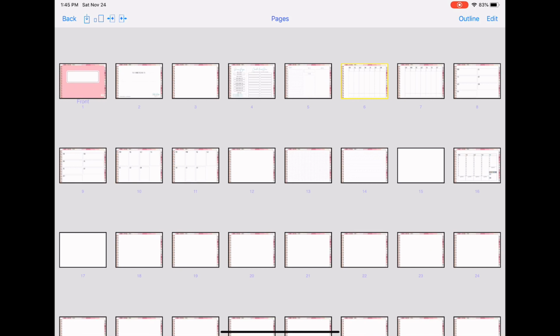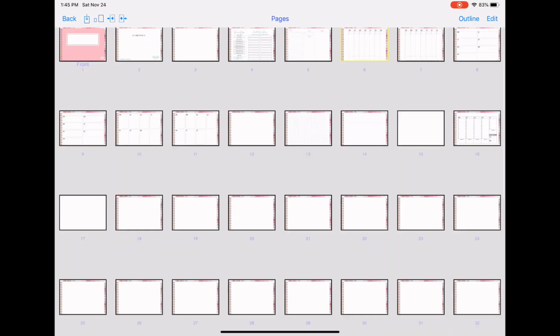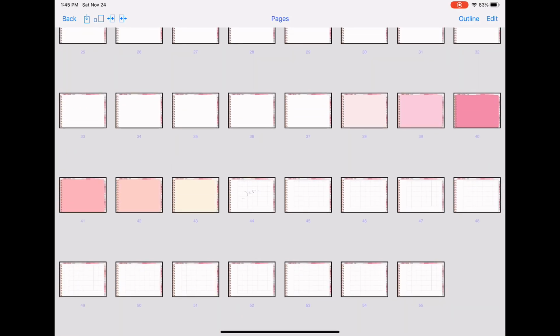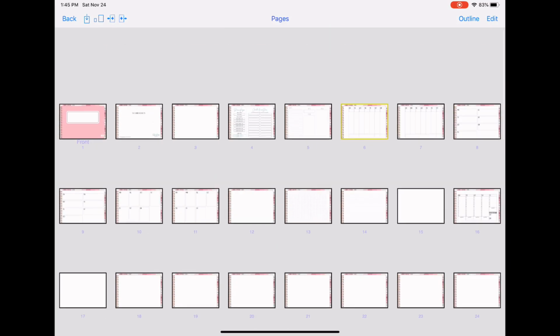I wish that they would implement that feature like they have in GoodNotes, where you can easily add a page by hitting the plus sign next to it, but unfortunately that's not an option right now. So you have to go find out where you want it. And so I would want it to go after page 44.